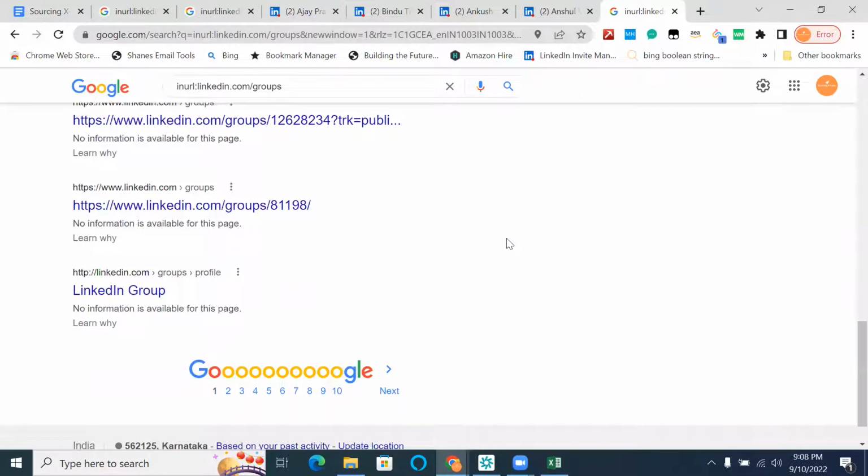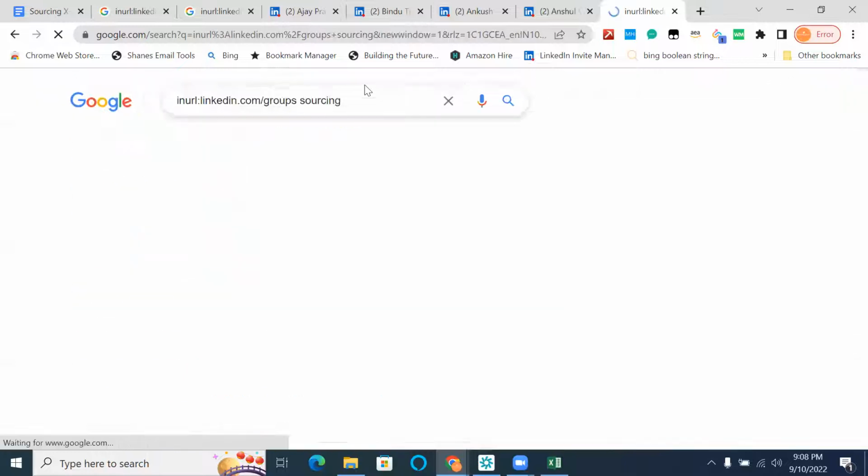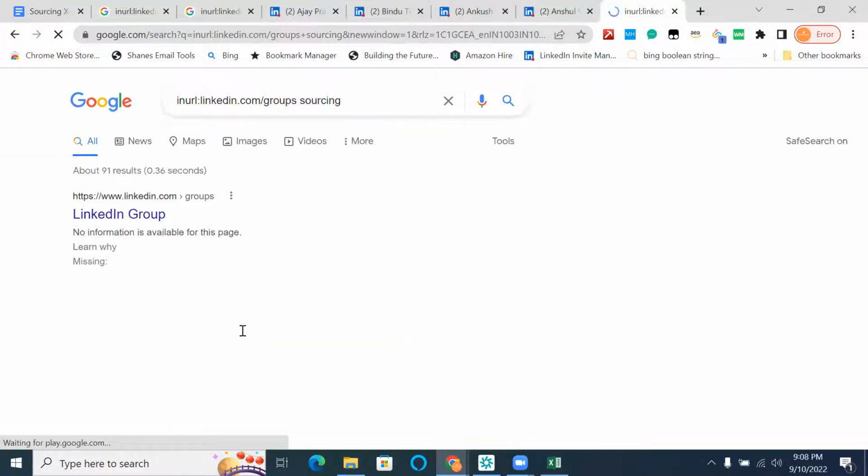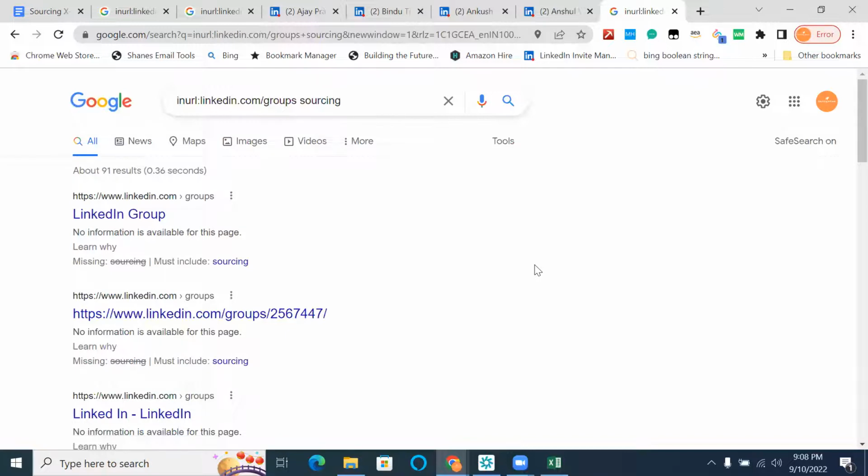All right. Groups and then additionally sourcing. Okay, we are using in URL. That's the reason it's giving us a limited result. But we'll also have to refresh it.